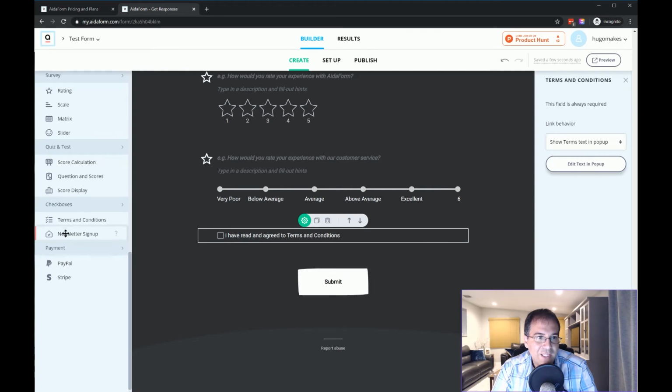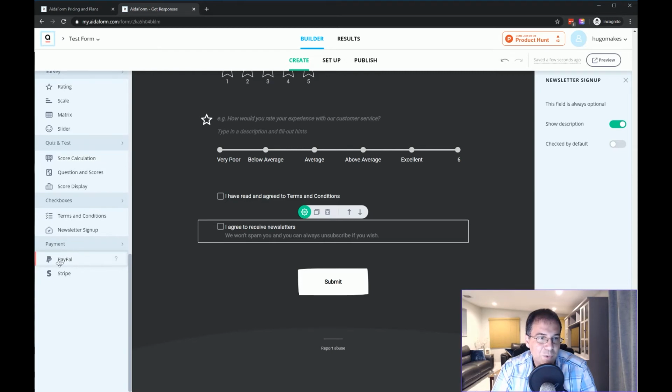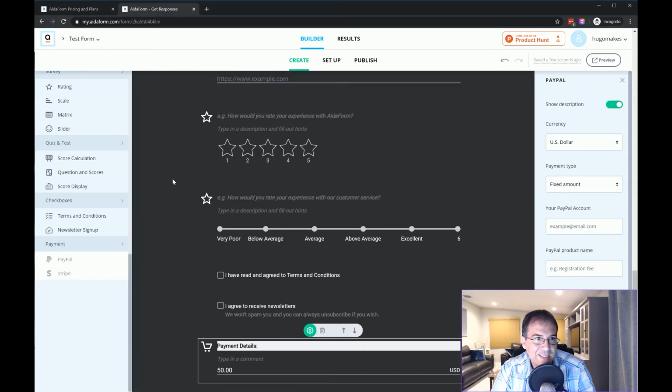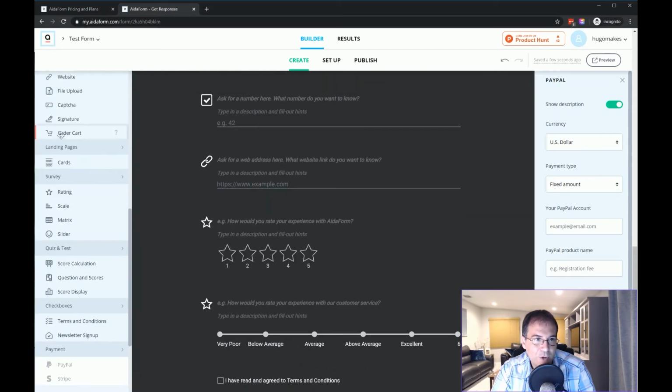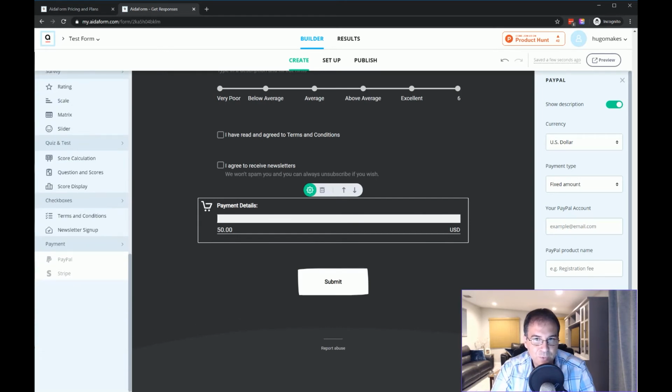So you have that, and then you have a newsletter sign up that somebody filling out your form can agree to be added to the newsletter or not, and that could be checked on by default or not. And then finally, these two work the same. It just selects what payment processor you want to use for your form. So let's just pick PayPal here as an option, and this functionality is exactly the same for order card, all right, but this one has PayPal or Stripe tied to it.